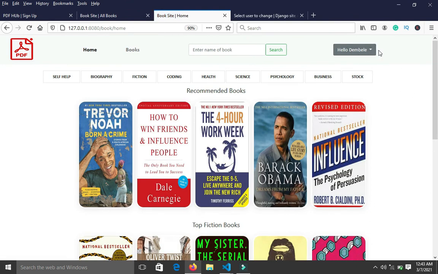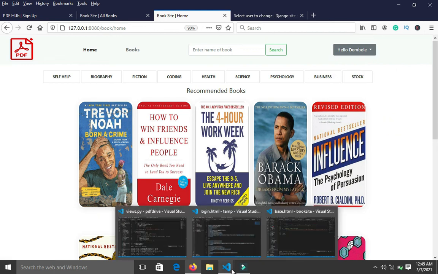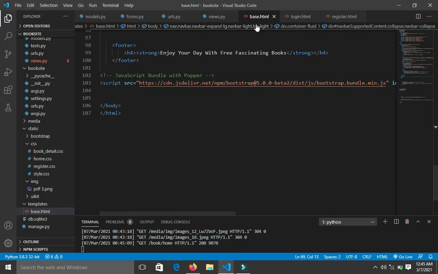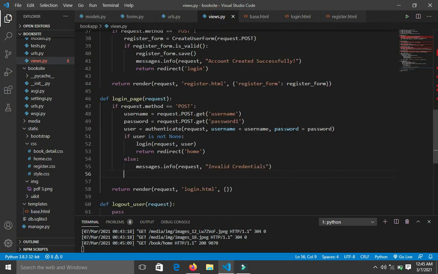So once I log out Dembele, I'm going to see the sign in, the sign up, and the login button. Okay, you can see Dembele is logged in currently. Once you click on this drop down near the name, you can see we have the logout link just beneath it. So I'm going to add the logout function right now so we can also log out users. Okay, get down to the logout user function, which is here.